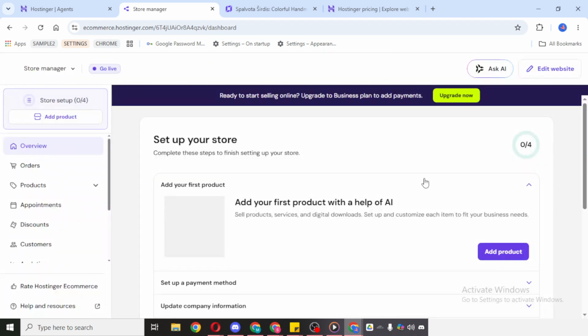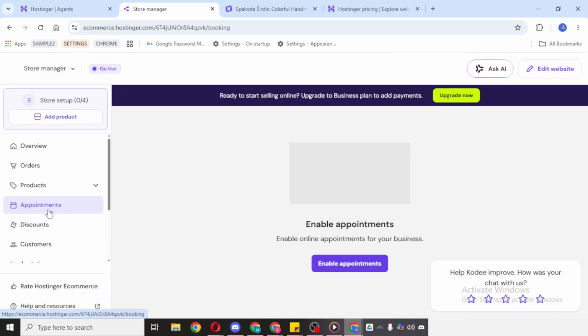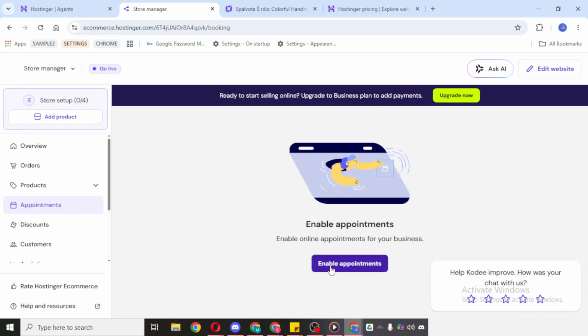Once you're in the store management section, find the option that says Enable Appointments and click it. Turning this on activates the appointment functionality for your website, which allows visitors to request or book time based on the settings you choose. This is the key step that makes the feature available. So if appointments are not working yet, this is the first place you'll want to check.